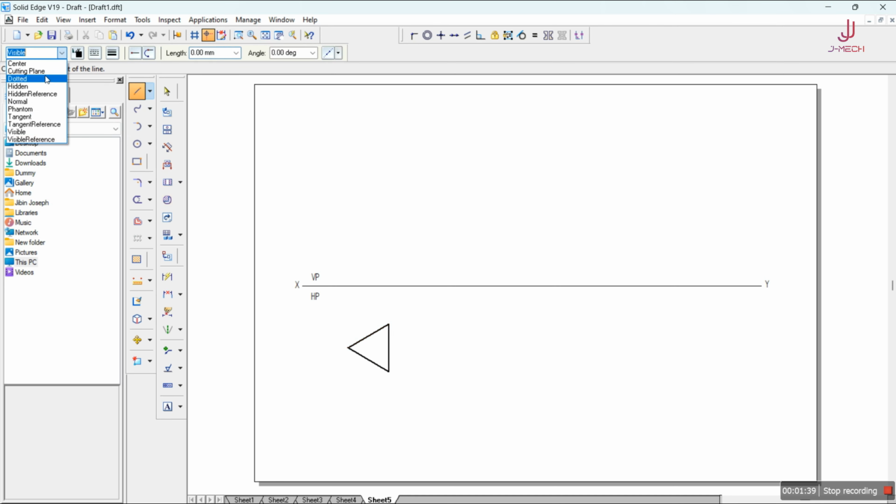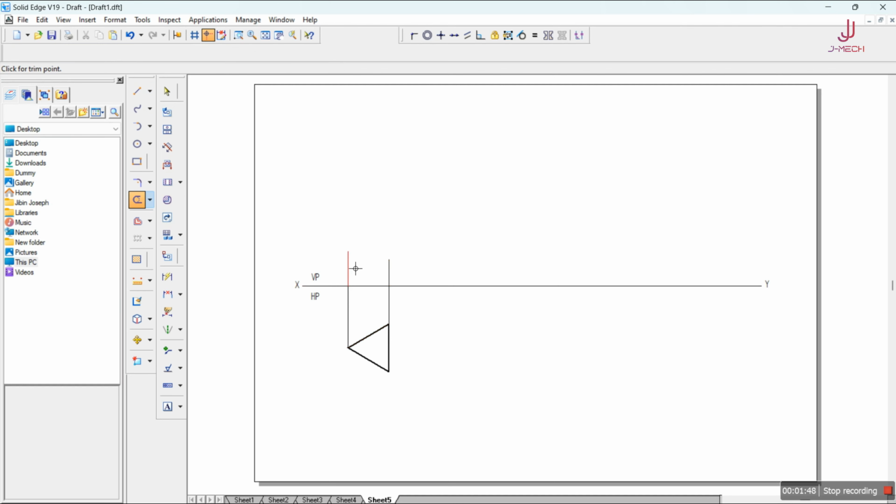Now I will change the line to normal. From this tip, I'll project the line upwards, and from here, I'll project the line upwards. Then I'll trim the excess lines so that it intersects out here correctly. I'll change the line to visible. We'll make the front view of the triangle.